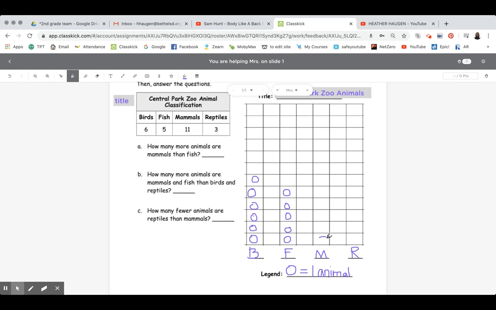So I'm going to have to write 11 circles, which is why I chose circles. They're easy for me to write on the computer here. So what is that? 5, 6, 7, 8, 9, 10, 11. 11 mammals. And lastly, our last column here is reptiles. And we see from our data table that there are 3. So we will do 1, 2, 3 reptiles.